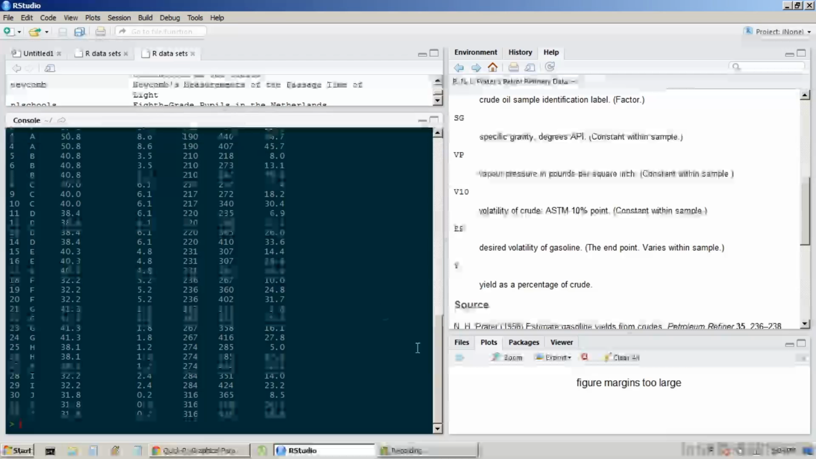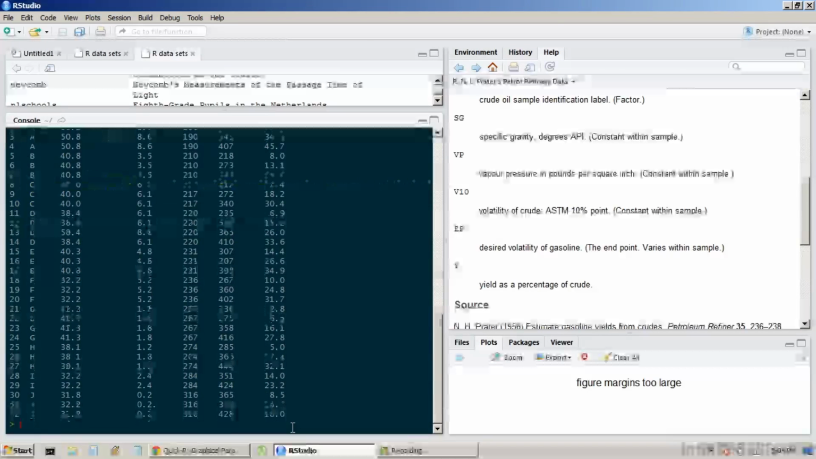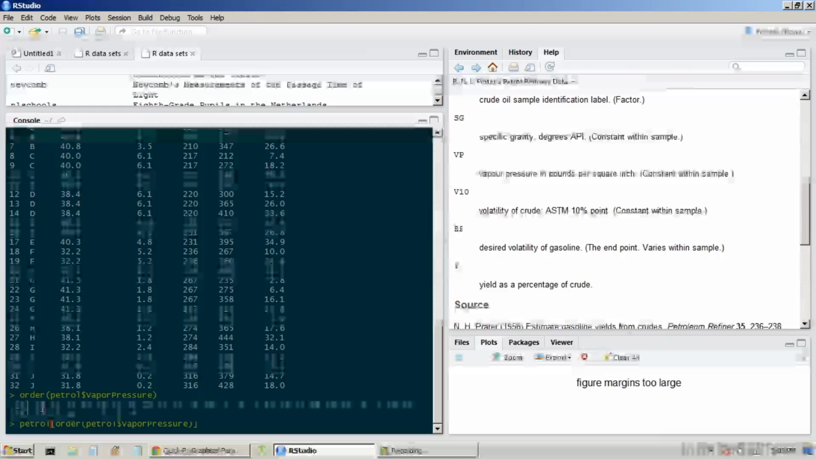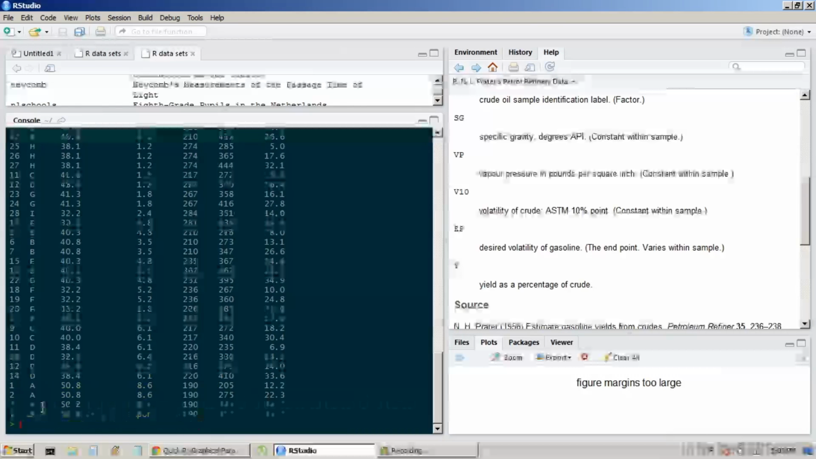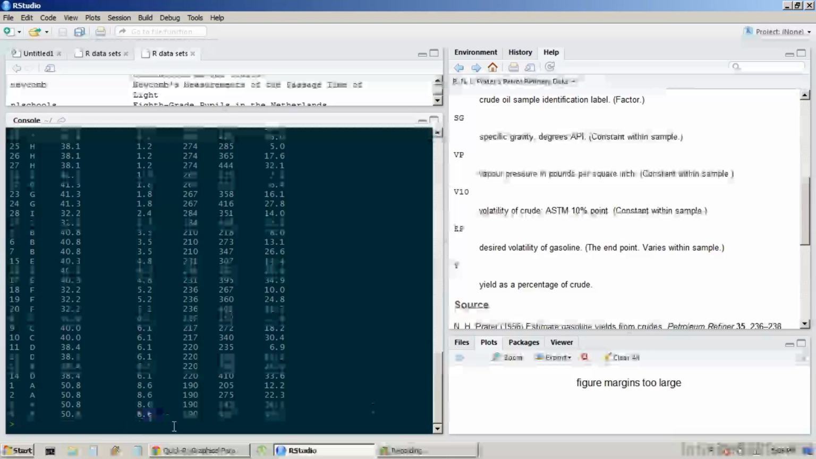Now, currently the data is ordered by sample ID, but we can use the order function to switch it around. So let's say we want to get the order of vapor pressure. The order function gives us a vector of numbers relating to the row. We can use this in bracket subsetting to rearrange the data frame. So now I'm going to put this inside of some square brackets. I'm going to make sure to tell it that I want to order the rows and not the columns by putting it to the left of the comma. It's now ordered by vapor pressure, starting with the lowest and ending with the highest.